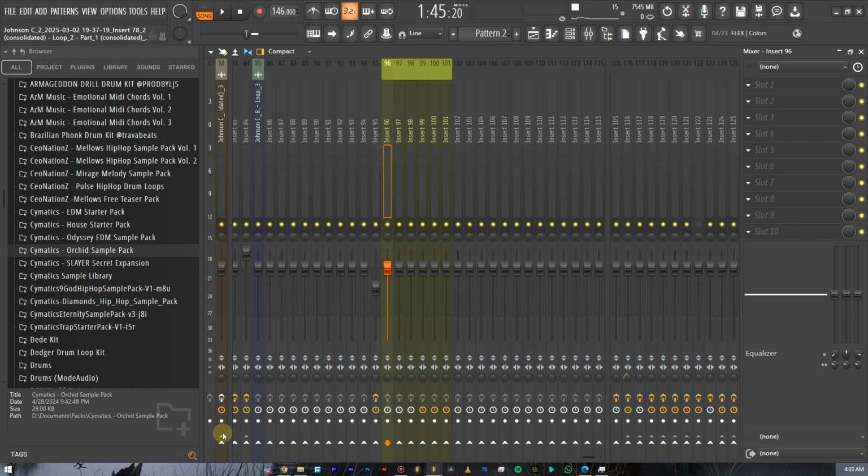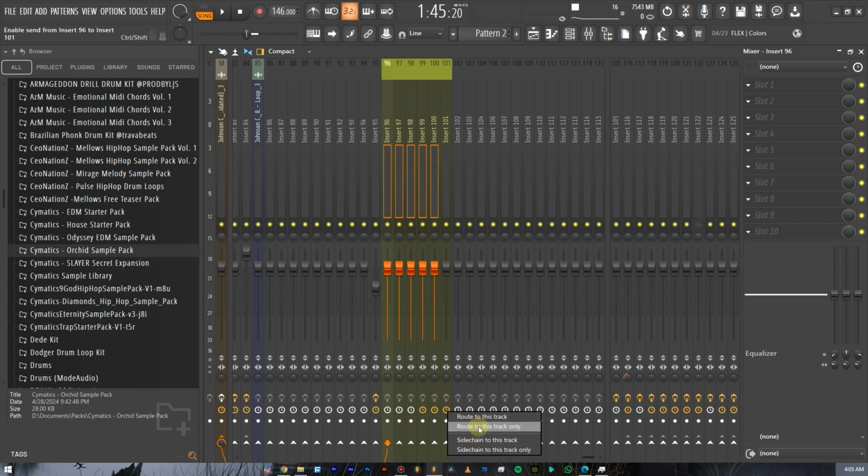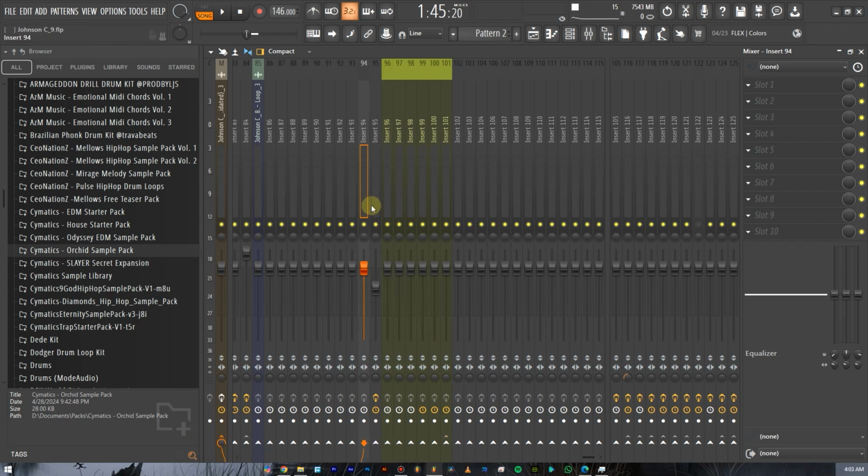Just click on this arrow right here and go ahead and click on the track that you want to be the bus track. Now, why I say you should do them one by one is that sometimes you can actually do it as a group. You can right click here and route through this track only, and it automatically does everything for you like that.